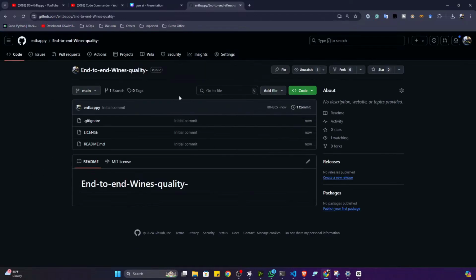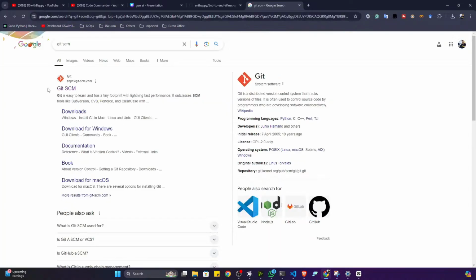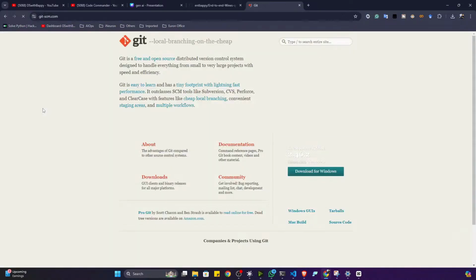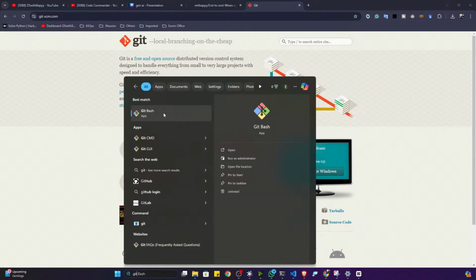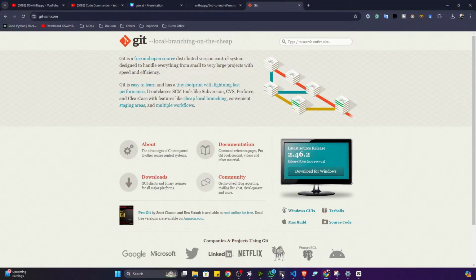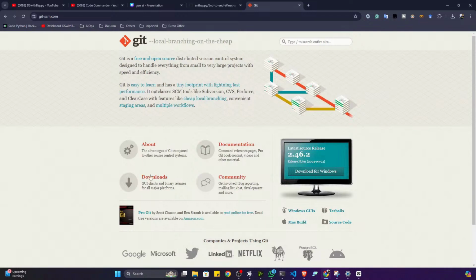After creating the repository, you also need to clone it. For this, click on Code and copy the HTTP link address, and make sure you have the Git client. For this, you can search Git SCM, go to the website, and this is the Git client. Just download it, and it will give you Git Bash. Once you install it, you will get this kind of Git Bash. You can also integrate the Git Bash client with your terminal. I already integrated it with my terminal, so from my terminal itself I can access my Git Bash.